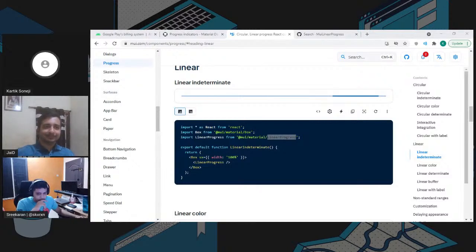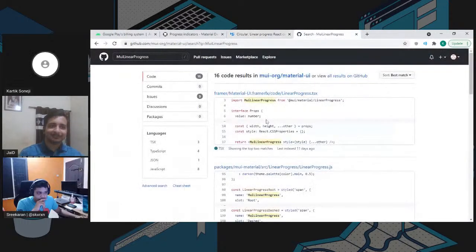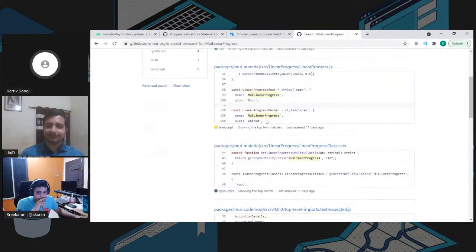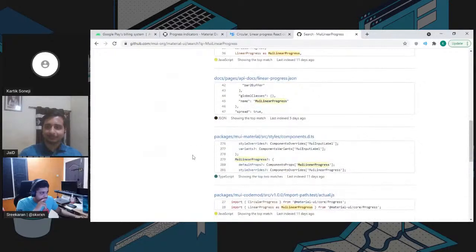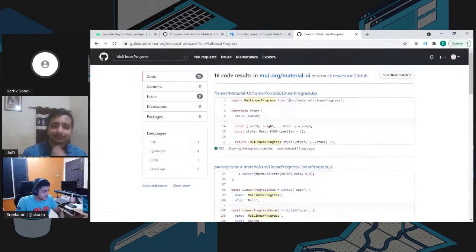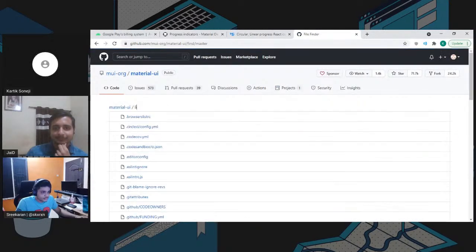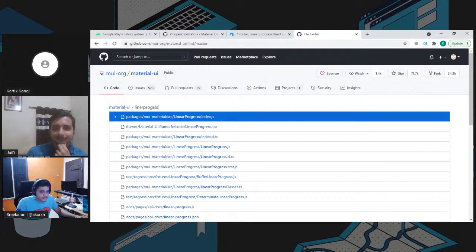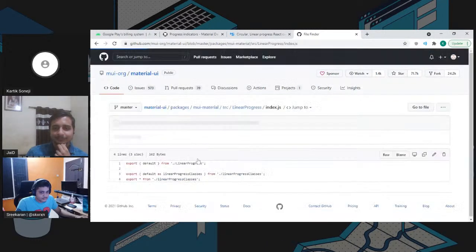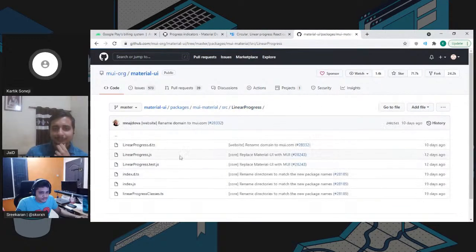I just want to see how the transition was done. So that is what I'm going to do. I can either look at the library itself, or I can go through the entire library. I can see this is imported from MUI material linear progress. So I go back to the repository, and I say there should be a linear progress file. Here it is, and this exports from. So it is a long process.